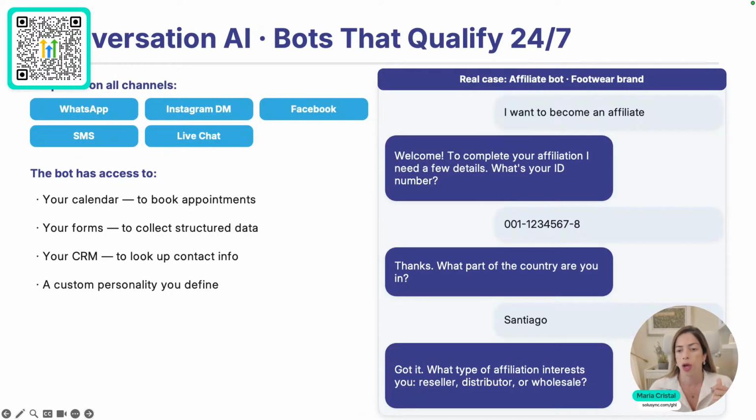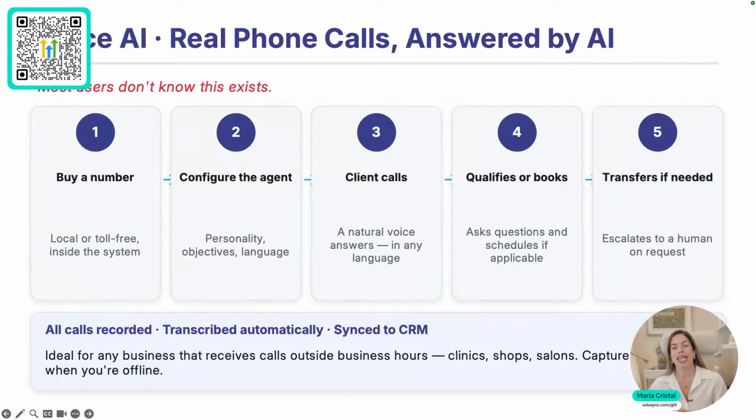Okay. So that was a real example of a footwear brand with an affiliate program. Someone writes, I want to become a member. Then the bot starts the flow, basically. And remember, this conversation AI bot replies to all your channels. If you're using Instagram, SMS, Facebook Messenger, or live chats on your website, it will do both. Most people don't know this exists, and this is amazing.